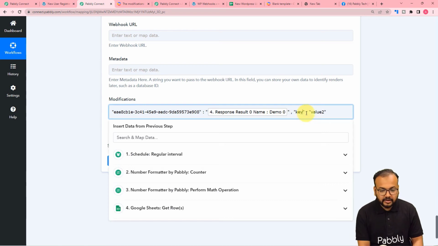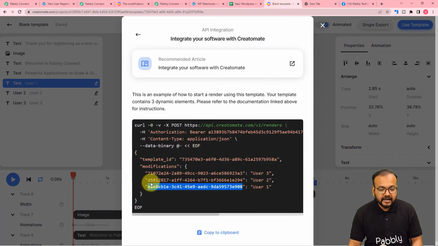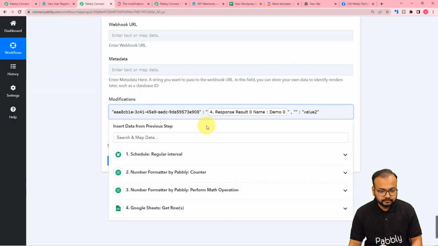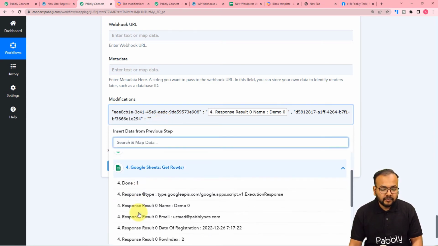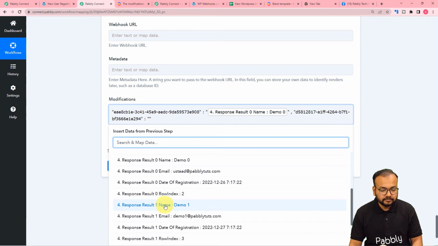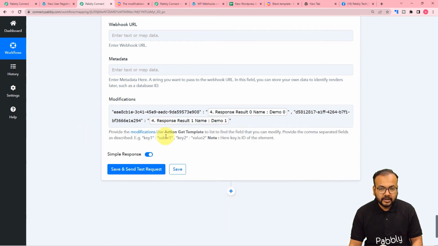Similarly, remove this key2 word, and here place this second key ID of the user2 element. Like this, and then erase this value2 word and map the details of the second user. Similarly, do this for the third user as well. So I'm just copying the format one more time.